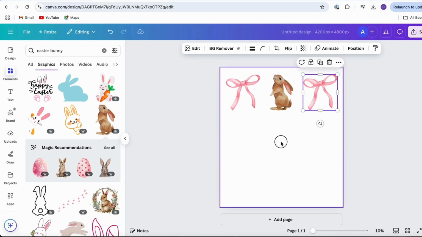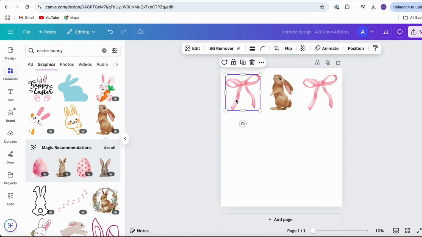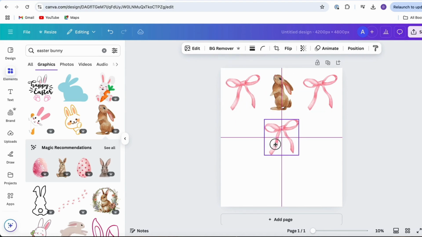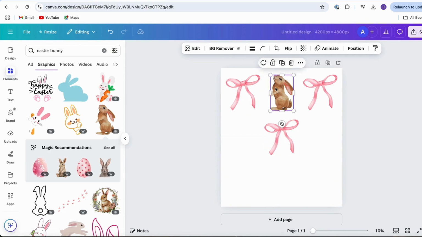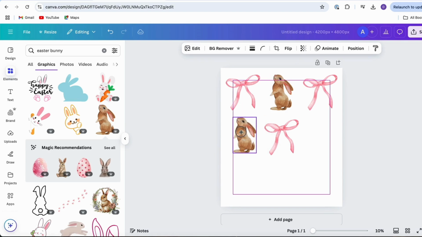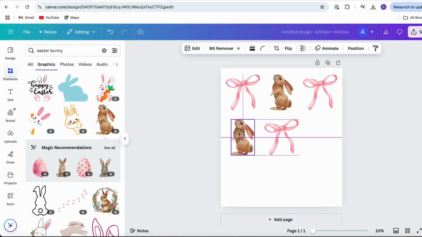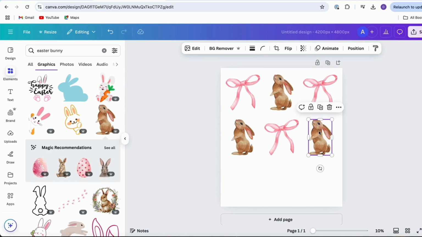So now that we have our two elements, we're just going to copy and paste them to create our grid pattern. So I'll click on the bow, hit Command C and Command V. This time I'm going to place that bow in the center here. I'm going to hit Command C and Command V with our bunny selected and align him nicely with our other elements like so. Hit Command V again to get another bunny and align him. That's looking pretty good.